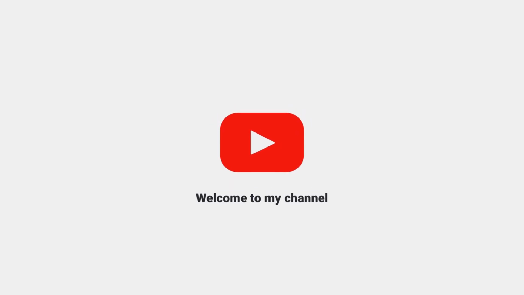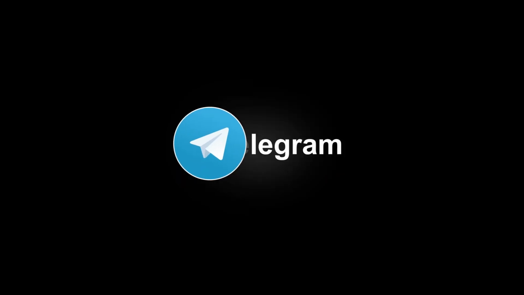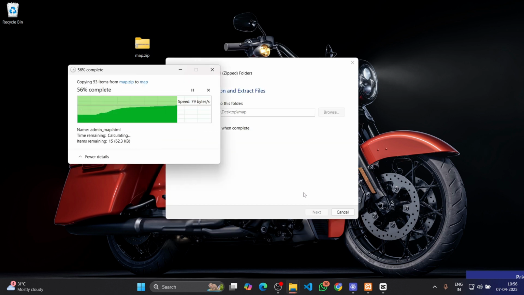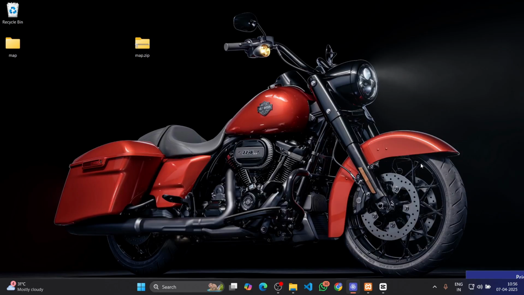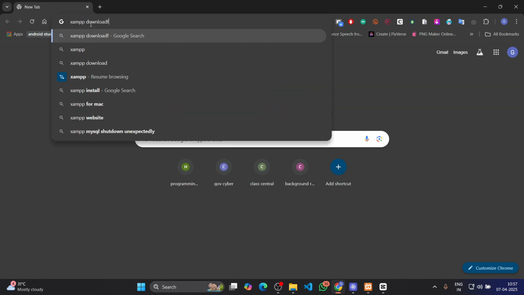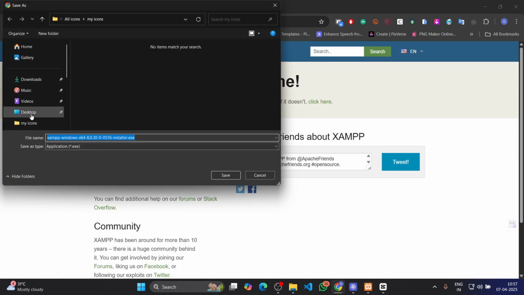Now let's know how to set up the source code. Just follow the steps whatever I am saying. First, just download the source code from the Telegram and then unzip that file. If you have XAMPP installed already, then go for the next step. Otherwise, go on the browser and search XAMPP download and then download according to your device and then install in your PC.